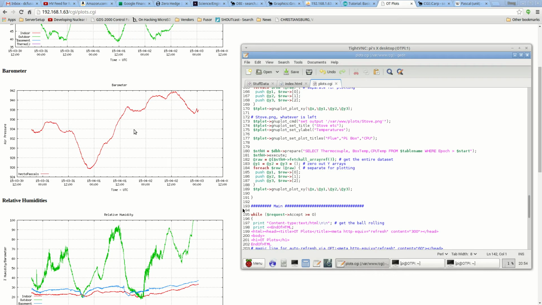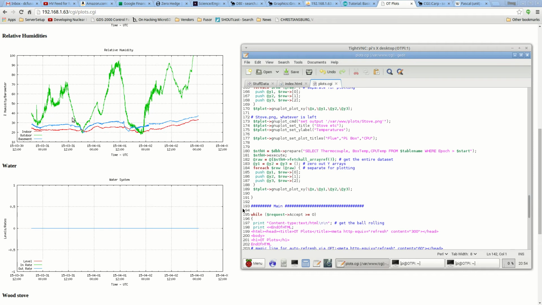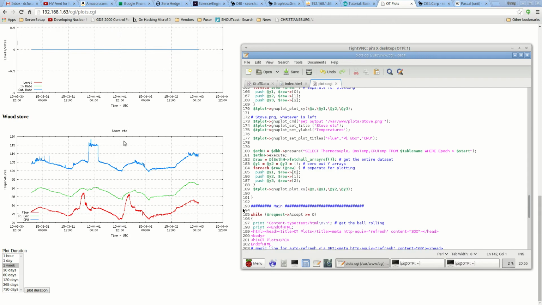There's a barometer. It's inside the Pi's little box. Relative humidity: indoors, outdoors, and basement, which right now is indoors because that's where the stuff is. The water plot isn't interesting right now because it's not hooked up. Here we have the system on chip temperature and the thermocouple, which is also downstairs, seeing a normal thing, and the Pi box temperature, which is just the barometer's temperature sensor in the Pi box, so what the heck.